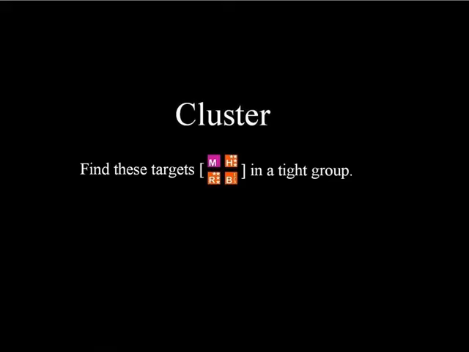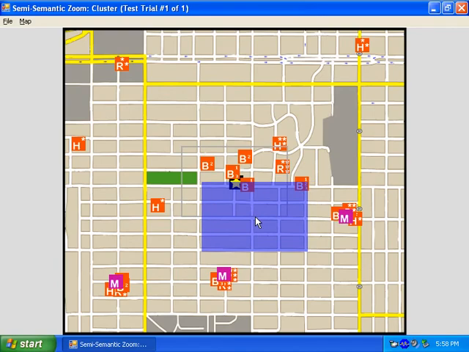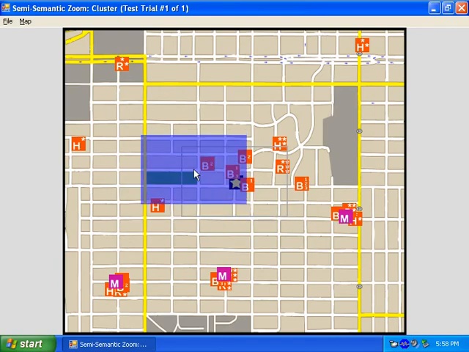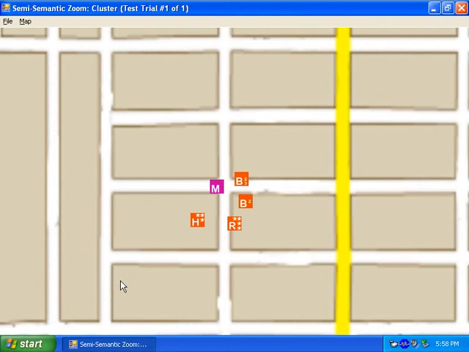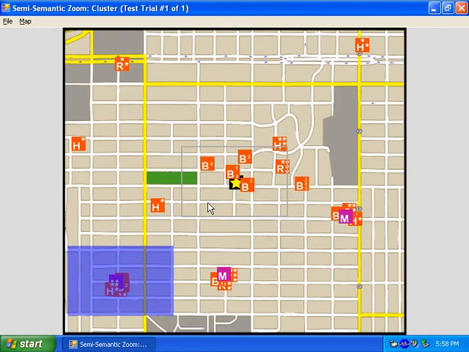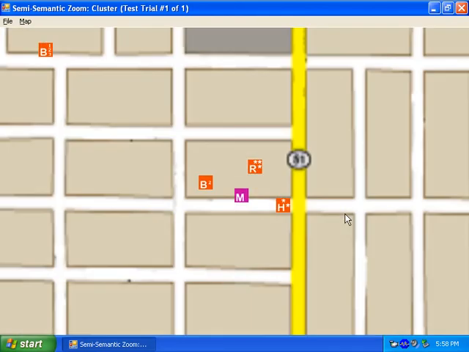The final task is cluster. The goal of this task is to find a tight group of targets exactly matching those shown to the user. Several distractor clusters that do not match are scattered throughout the map. Clicking the metro at the center of a cluster will end the task.